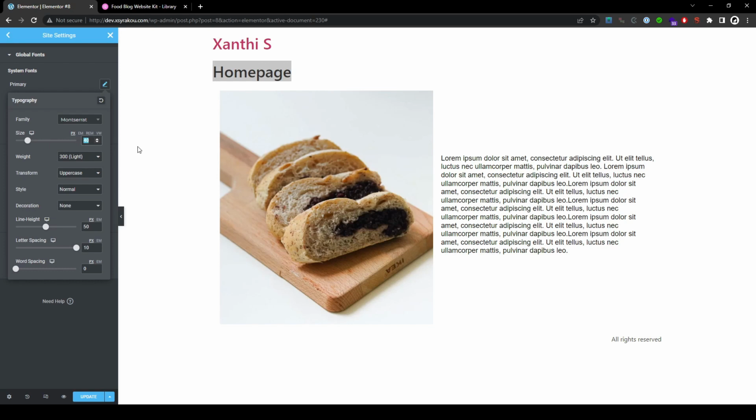Okay, I want it to be 80, very big. Okay, I don't want it to be light. I'm going to change the weight to, I don't know, medium, maybe uppercase. Here line height, it is preset to 50 pixels. I'm going to use 1.2 line height, and then letter spacing. I don't want any letter spacing, so I'm going to update it.